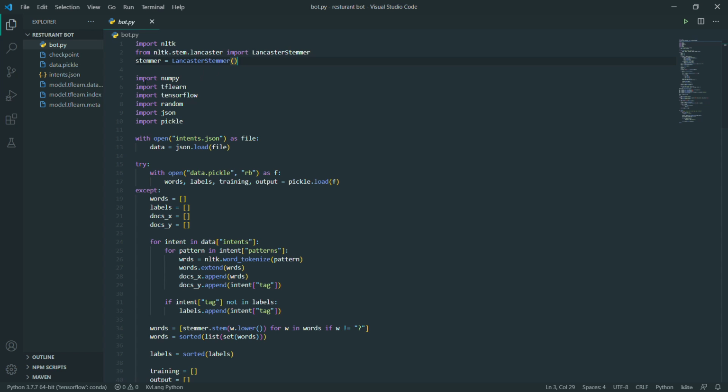Then we are importing some well-known Python packages like NumPy, because we will be working with arrays a lot in this tutorial, and Python does not come with an array by default, so we are importing the package for this. tflearn is another package that we'll be using.